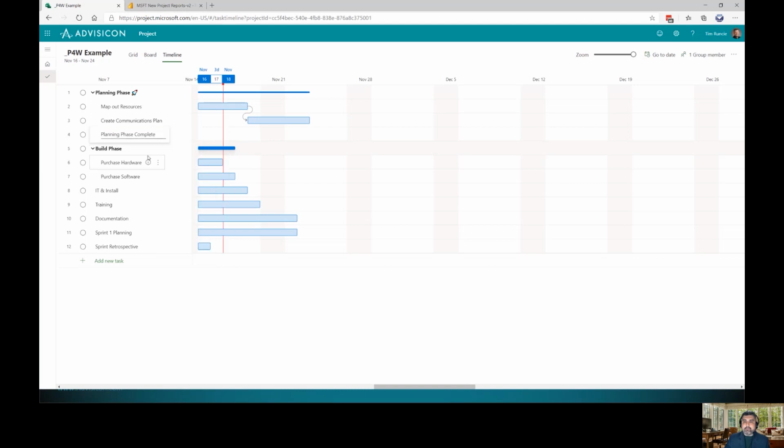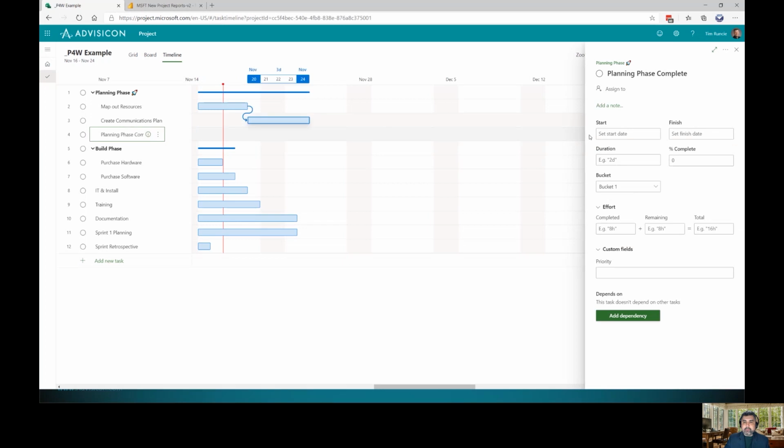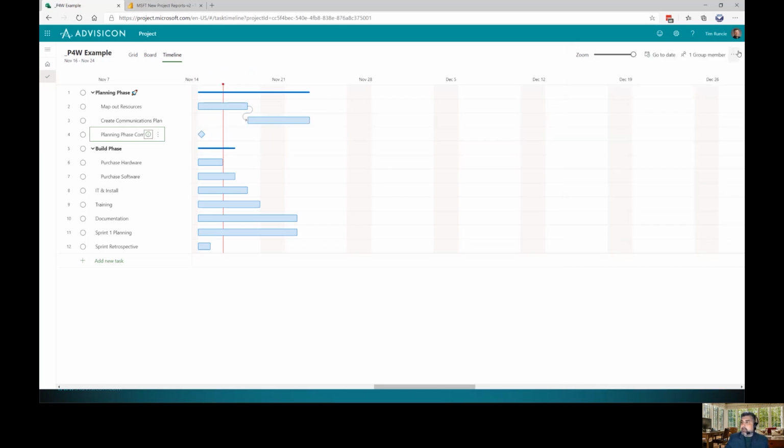In fact, if you're working on here, you could just click right on the little I for information, pop that open and say, hey, listen, the duration for this will be 0. And when I hit the enter key, it actually will turn that into a milestone. So as we go here, I literally can click, drag, and link these.